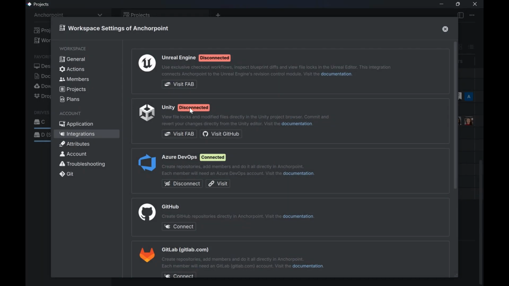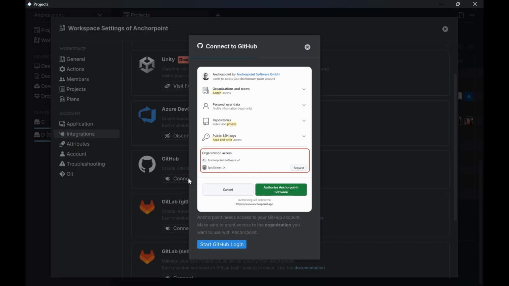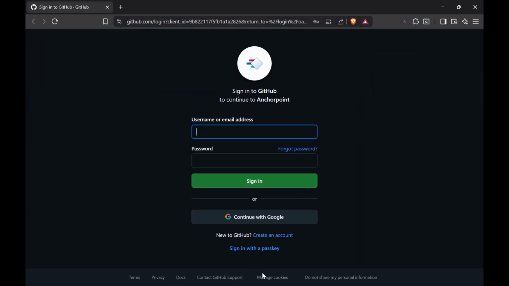Then go to GitHub, click on Connect. Now we're going to open the wizard which will authorize Anchorpoint and GitHub. We click on Start GitHub Login. And this will bring us to GitHub basically. And first of all, you need to have a GitHub account. If you don't have an account, simply click on create an account so that you can log in.